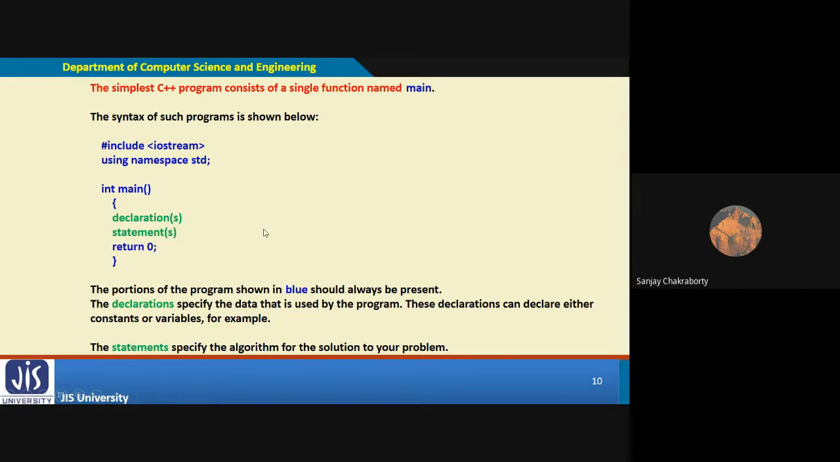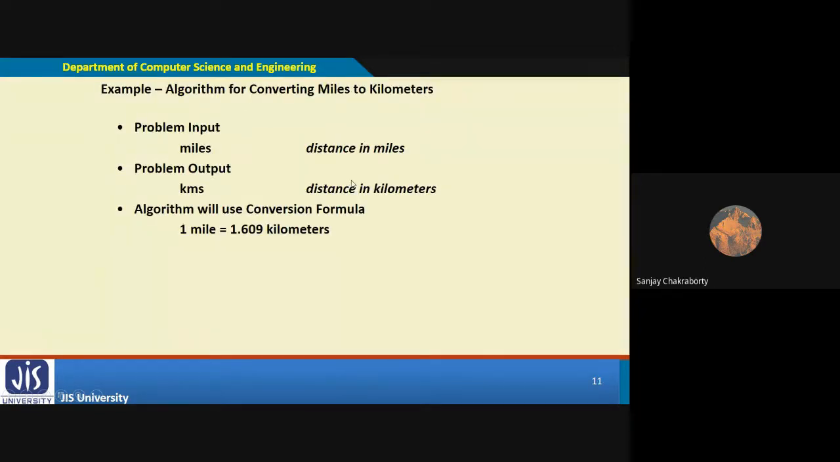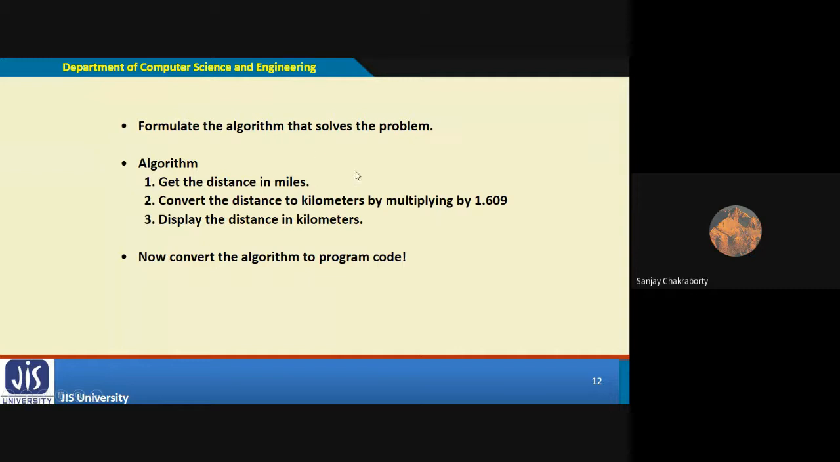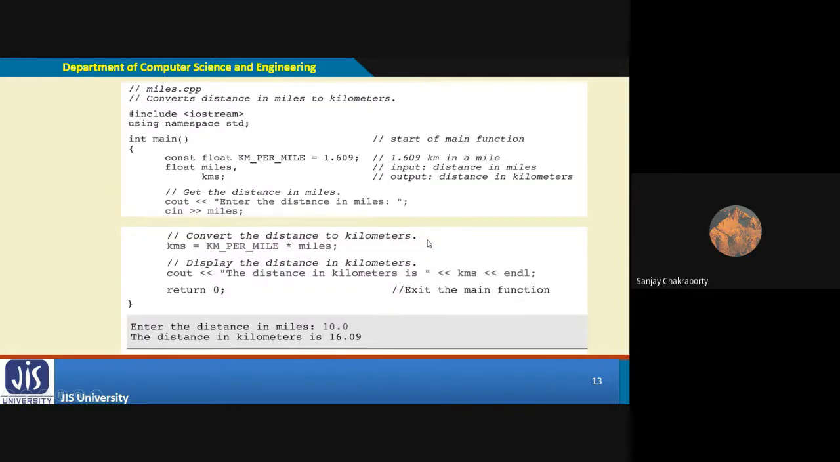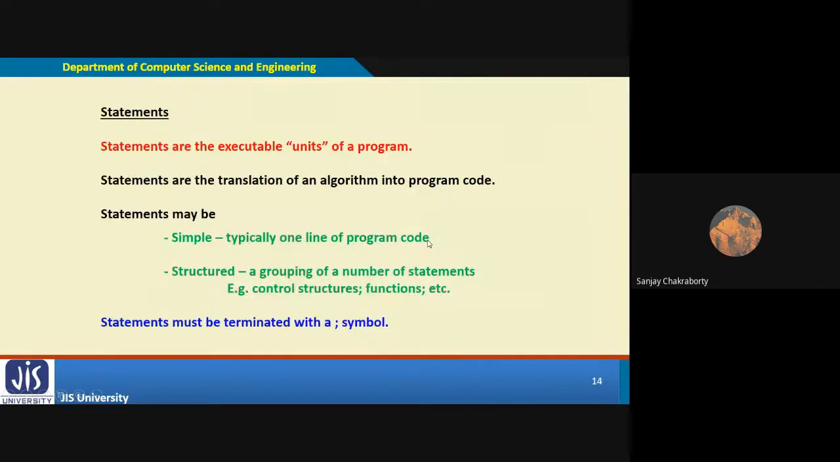So here you will see that I don't need to discuss the algorithm. I think algorithm and flowchart you have already completed in your previous semester. Okay, I have discussed this algorithm flowchart in a very detailed way. Okay, how to write an algorithm, I think all of you know that.